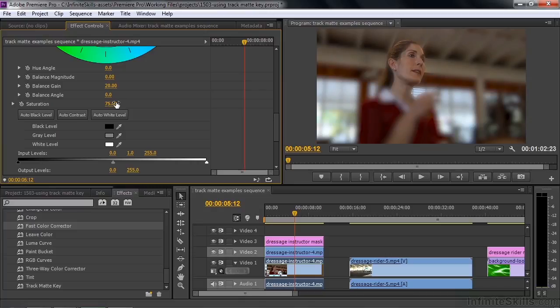These are things you cannot do with an adjustment layer. You can't have the background here be different than the foreground. The background would define how the foreground looks, and then you might be able to change the foreground a little bit, but it would still have the characteristics of the background. All right, that's a track matte key. That's a static track matte key.